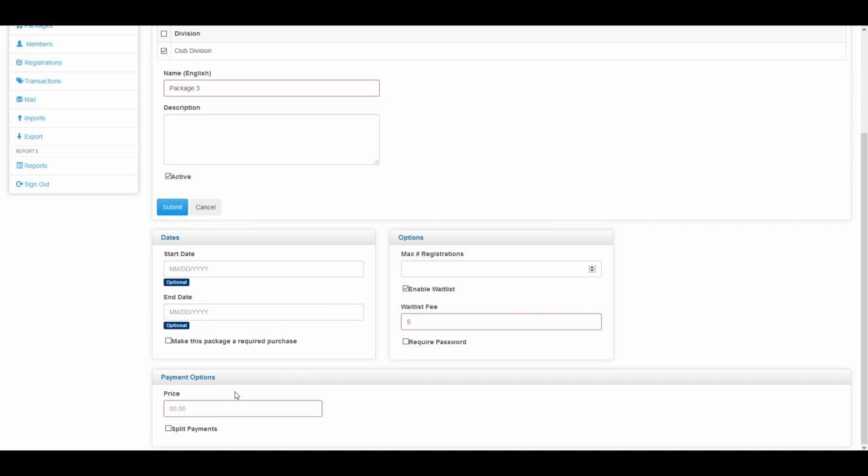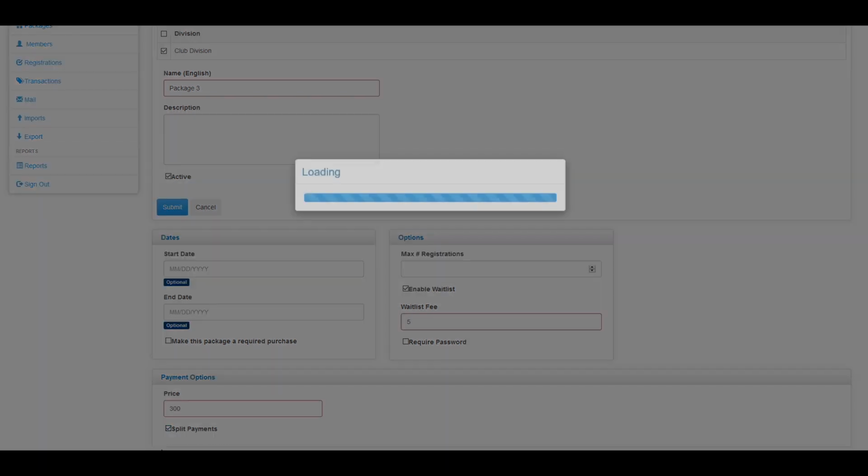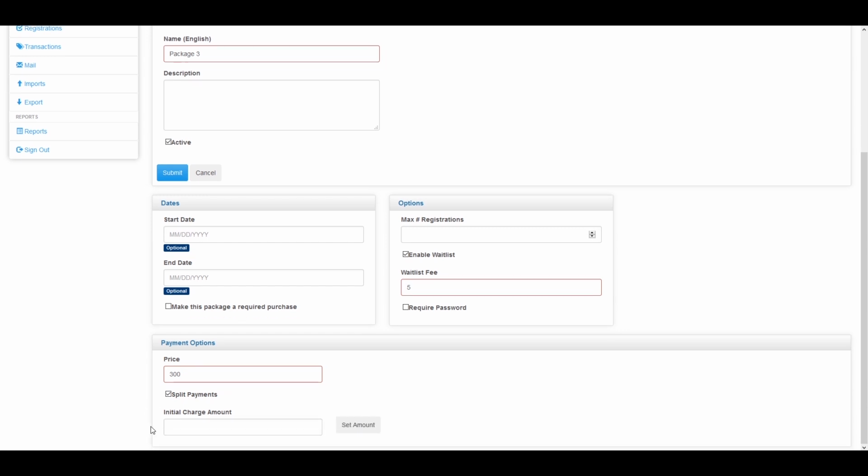Lastly, for the package, you have to set your actual price for it, what people are paying for. So if we make the price $300, that will be the price they see when they go to register. If you want and you're using a credit card, you can even set split payments for this. If you do set split payments, it'll ask you for an initial charge amount. You do have to set an amount for the initial charge.